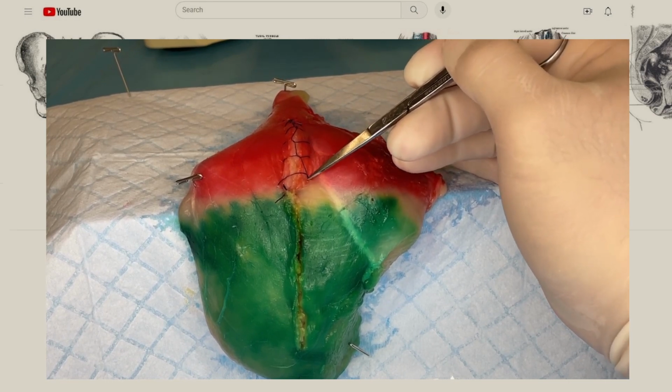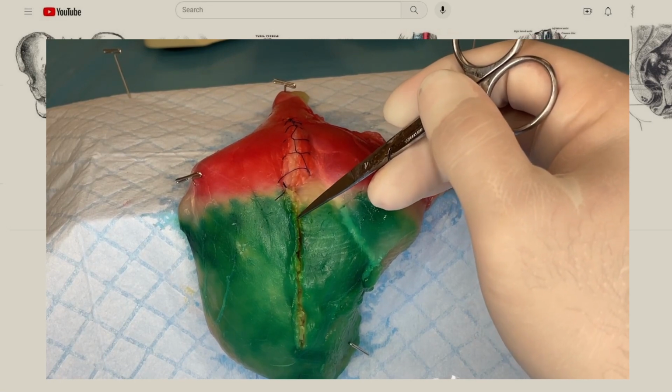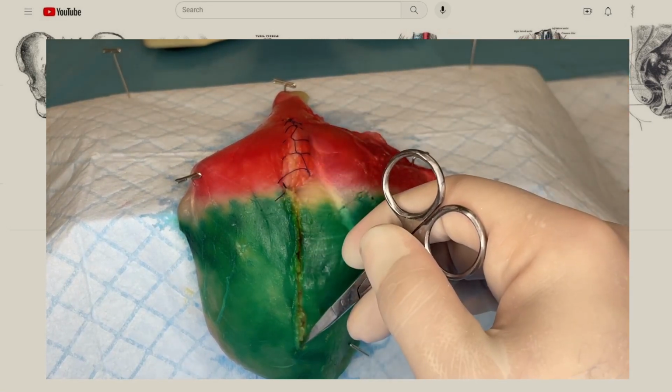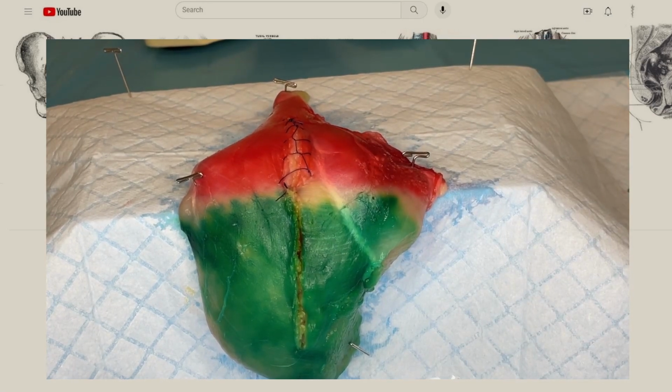We did our transition stitch going in the mucosa and out in the perineal body. We did our crown stitch, getting the bulbocavernosus reapproximated, closed perineal body, popped out at the apex, and back up to the subcuticular to close the perineal skin.